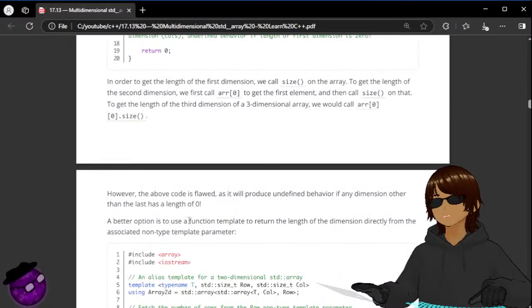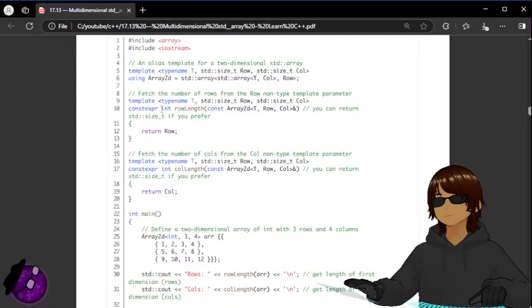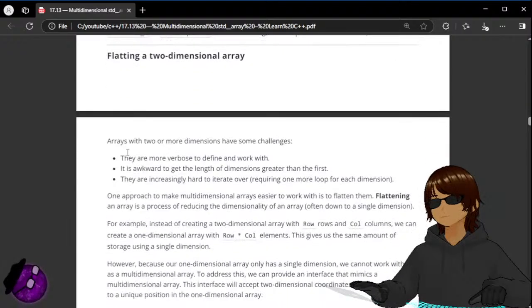A better option is to use a function template to return the length of the dimension directly from the associated non-type template parameter. So rowLength returns Row, and columnLength returns Column. This avoids any undefined behavior if the length of any dimension is 0, as it uses the type information of the array. Arrays with 2 or more dimensions have some challenges. They are more awkward to define and work with. It's awkward to get the length of dimensions greater than the first. They're increasingly hard to iterate over.